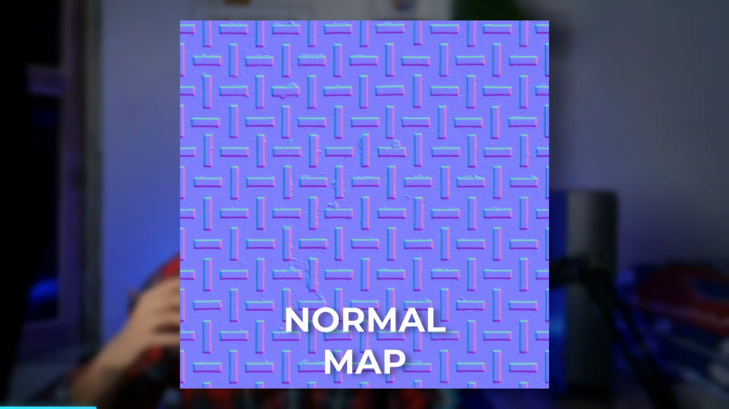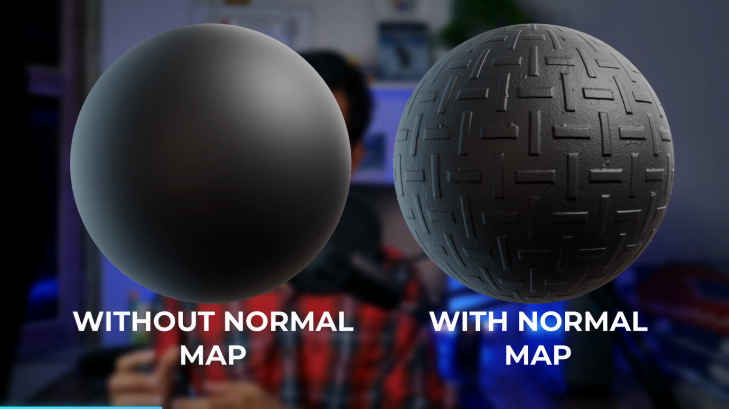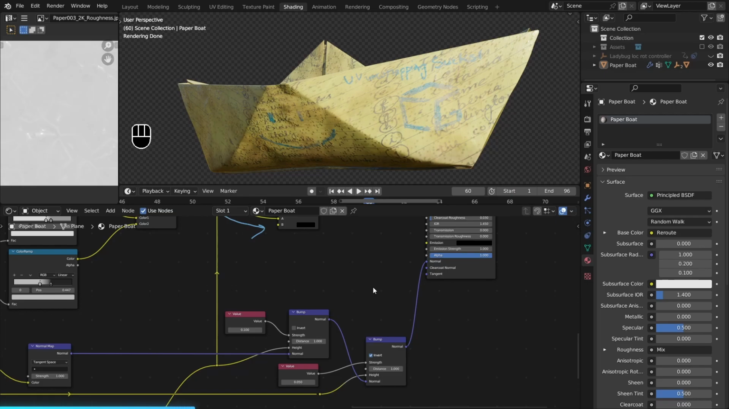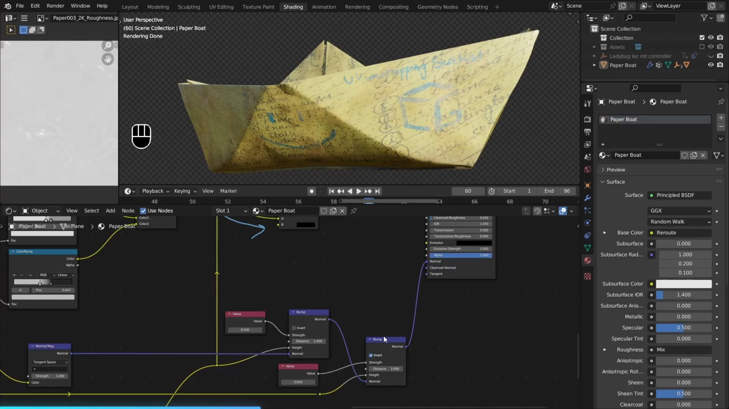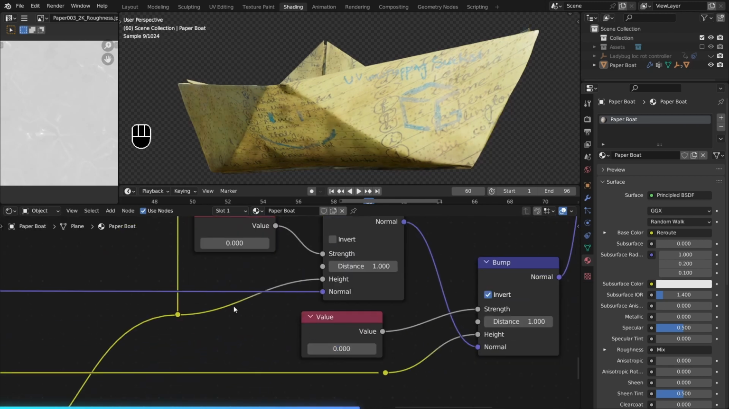For those of you who don't know, a normal map is a special type of texture that fakes details without actually displacing the geometry. So this is what it looks like with the normal map, and this is what it looks like without the normal map. I'm going to turn down the strength of all of these so that I can show you what each one does.